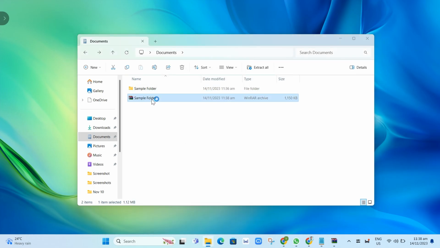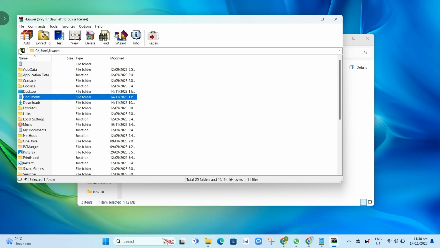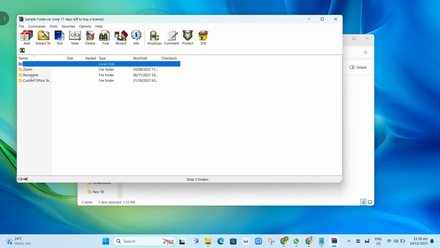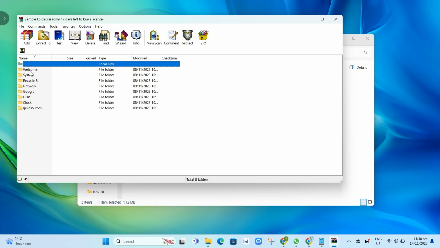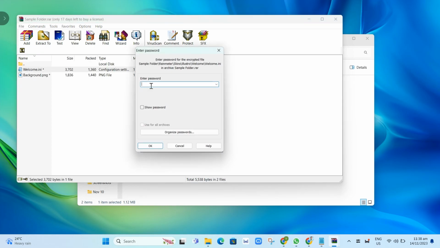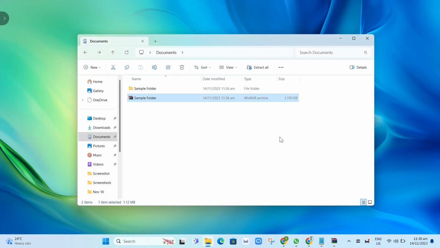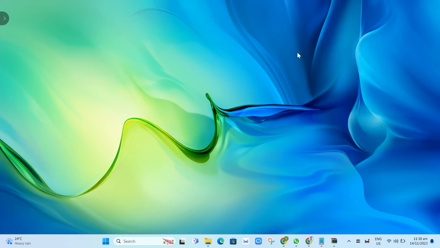So if you want to open up the files in this folder, for example, let's try to open up the file. So basically just double click this one and let's open a sample file. And here it will show you the password. Just enter the password right here and it will open the file. So yeah, that's how you basically lock a folder on your Windows 11 without any software.